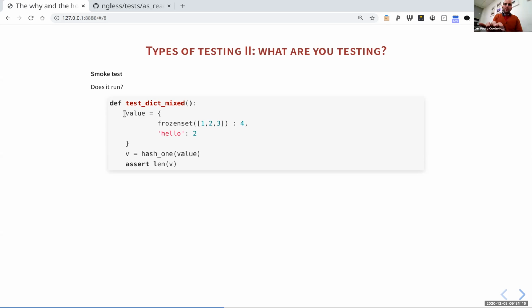So here's an example. Again, this function, and we're just giving it some random dictionary, and then all we check is that it returns something that was not empty, and that's it. Basically, if it doesn't crash and it returns something, then this test passes. So this is a smoke test. It's often the first type of test you write because it's the simplest. And if your code doesn't pass this type of test, then you have a huge problem.